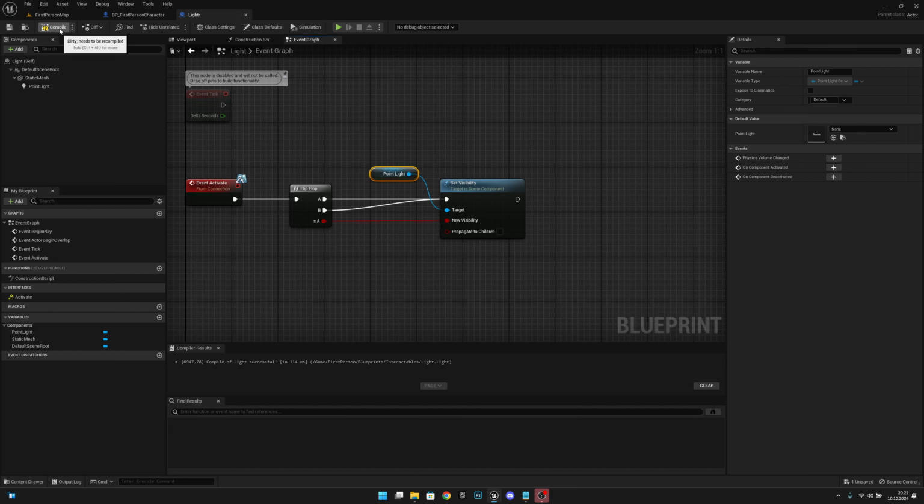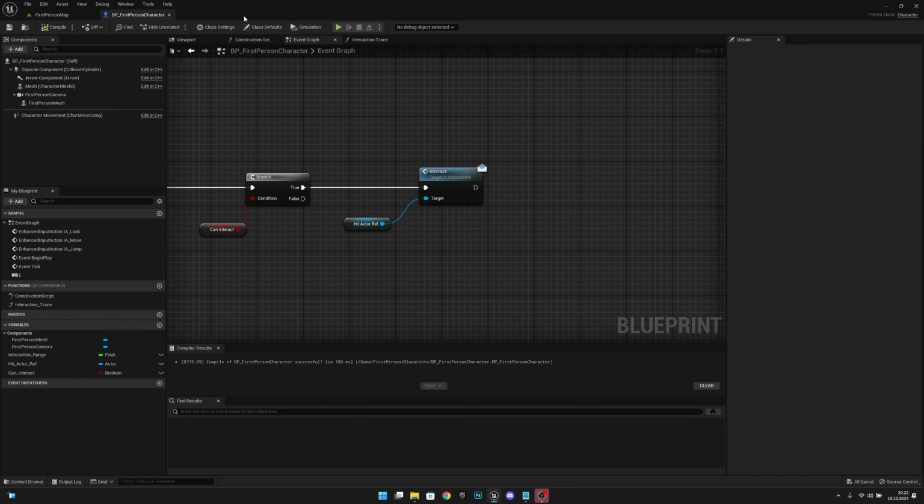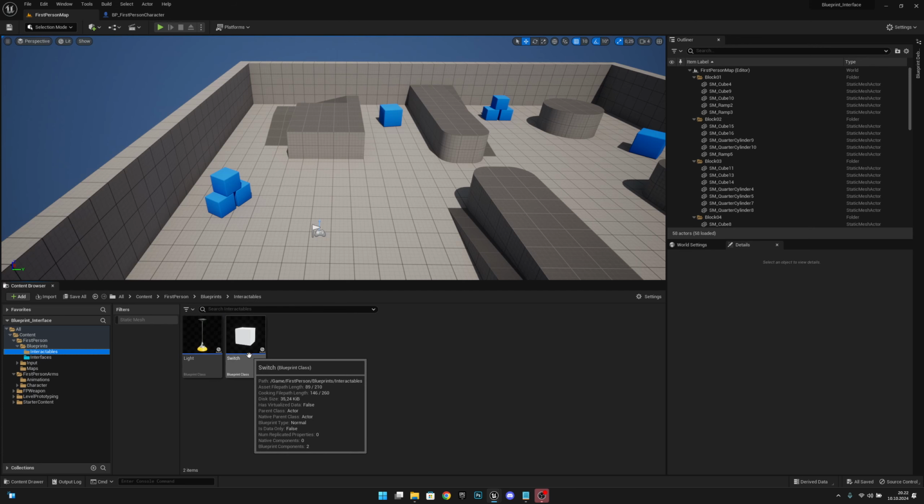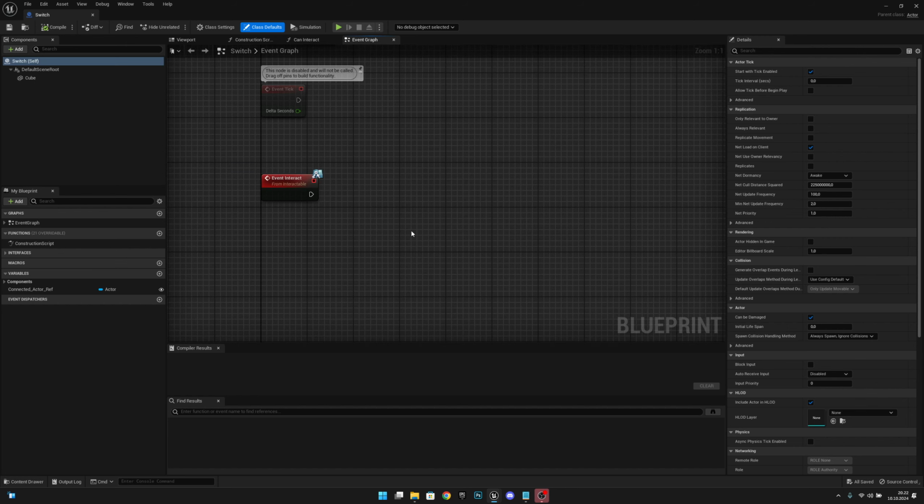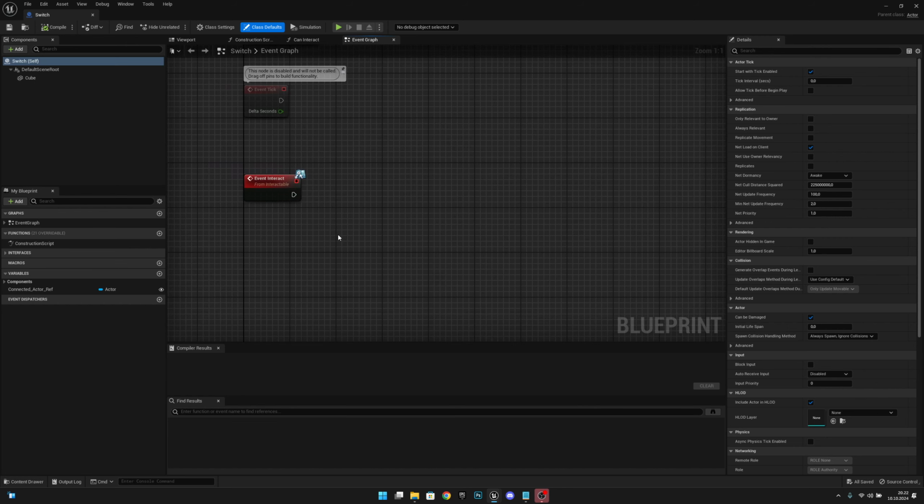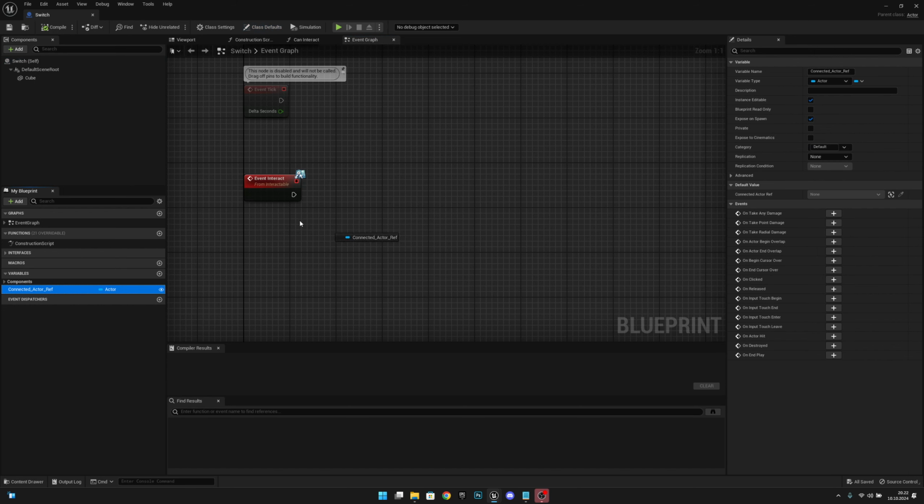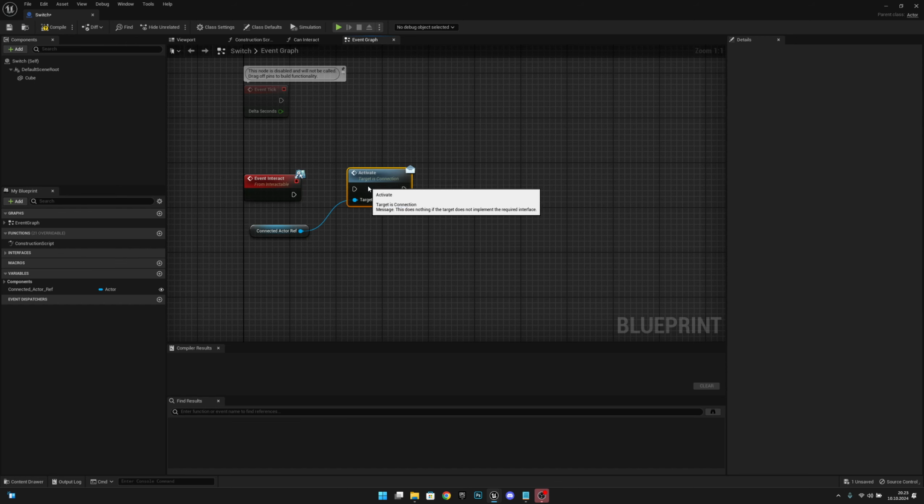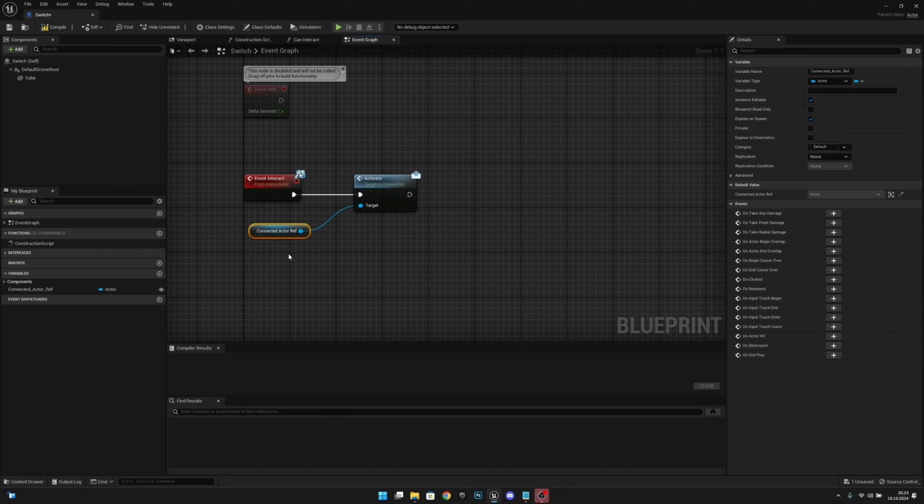Okay, now compile, save, and we can close this light. Here on first person map and on the interactables, we have this switch. Let's open it. And here, event on interact, event interact. We want to get the connected actor ref, and from here, we want to just call the connection activate. So this will call the activate event on by the connection blueprint interface.